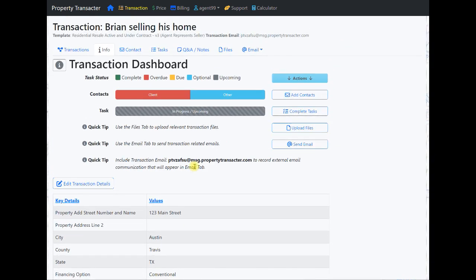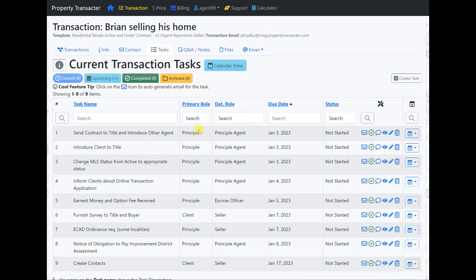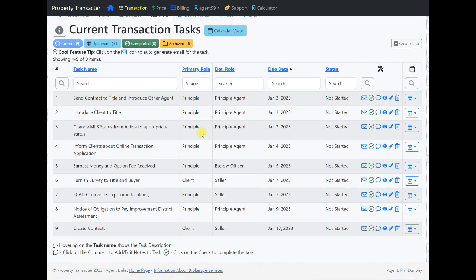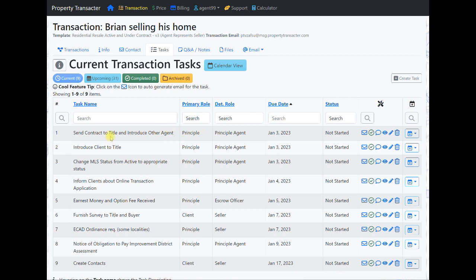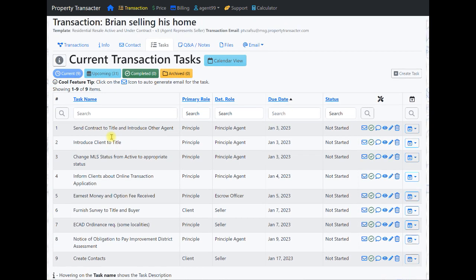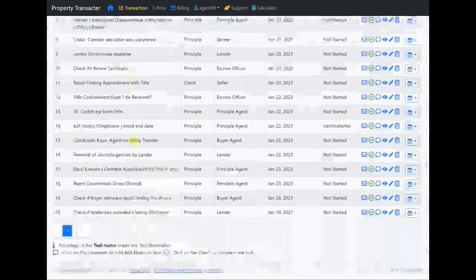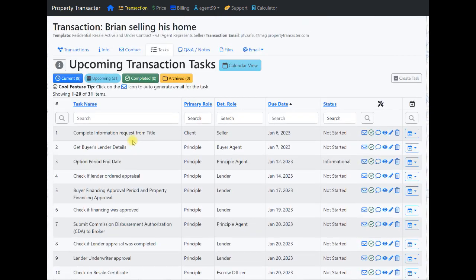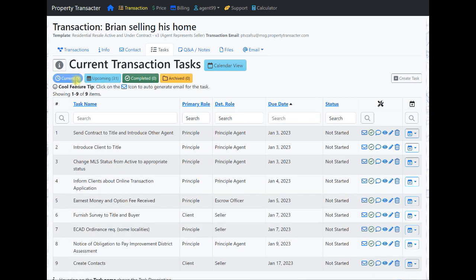And that's completed. Now if you click on the tasks page, it creates a whole new set of tasks. There are only 9 current tasks, but then there are 31 upcoming tasks to finish up this transaction. Of course, nothing is completed or archived at this point. So the first one is a good one here.